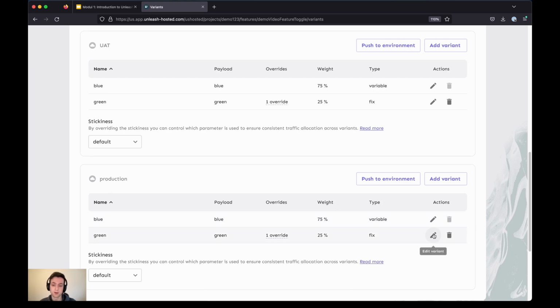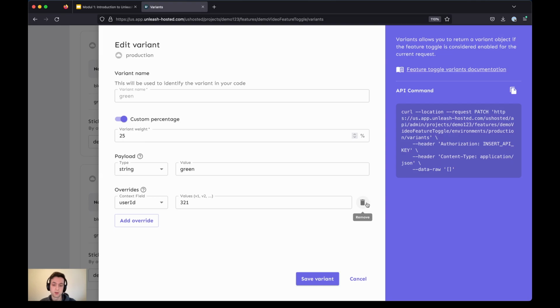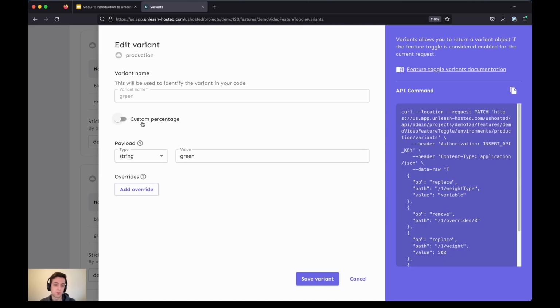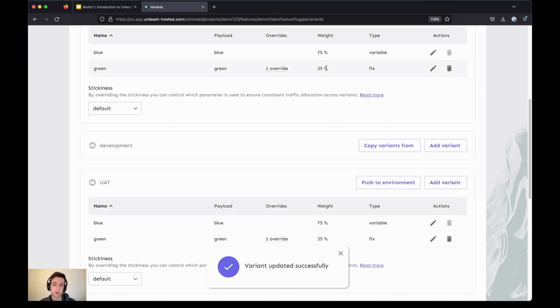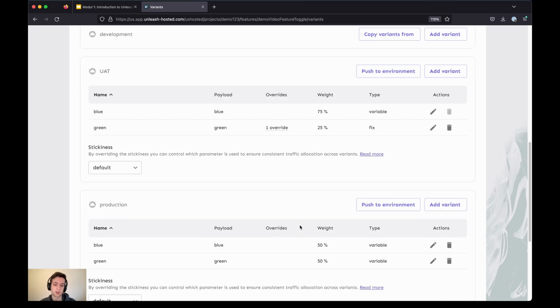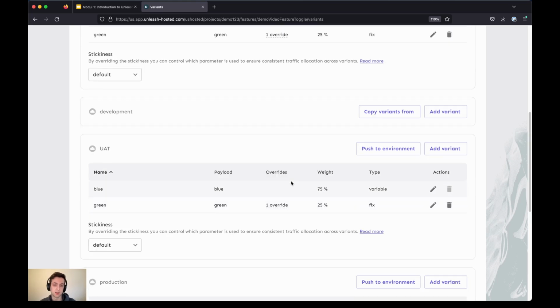And from there, I can again go in and edit this. Maybe I don't want this override anymore, and I want a variable weight. I want 50-50 in production. I can change that, and the other ones stay the same, right? So I can continue testing in different environments the way I want to, while having other environments running different kinds of things.